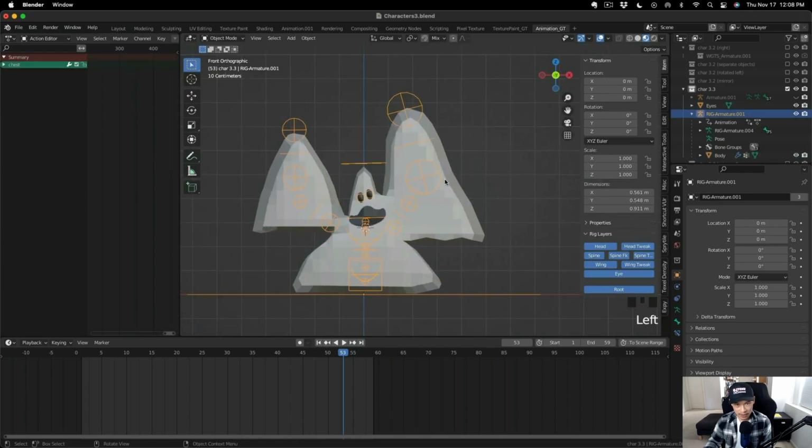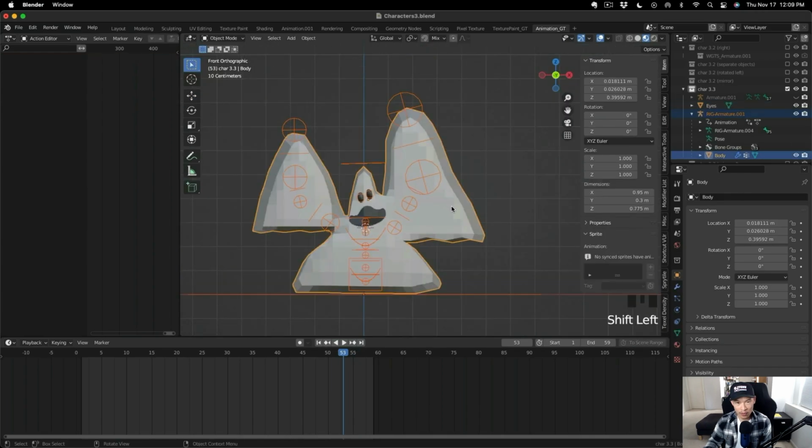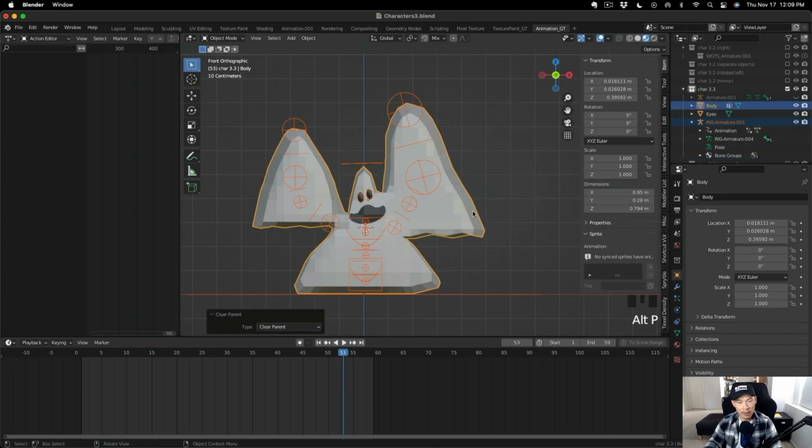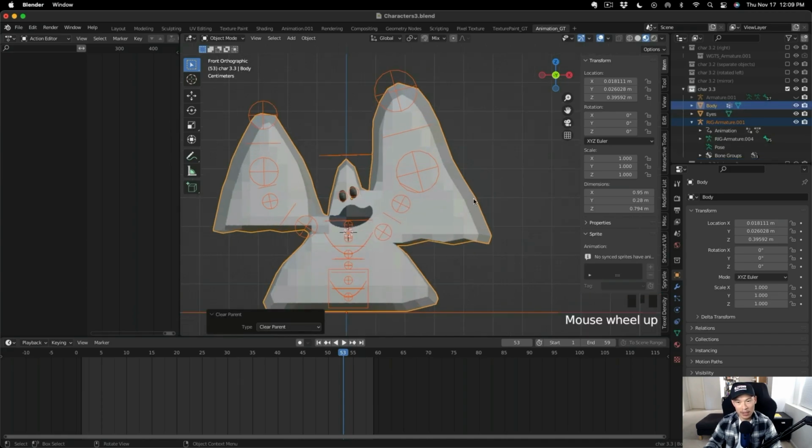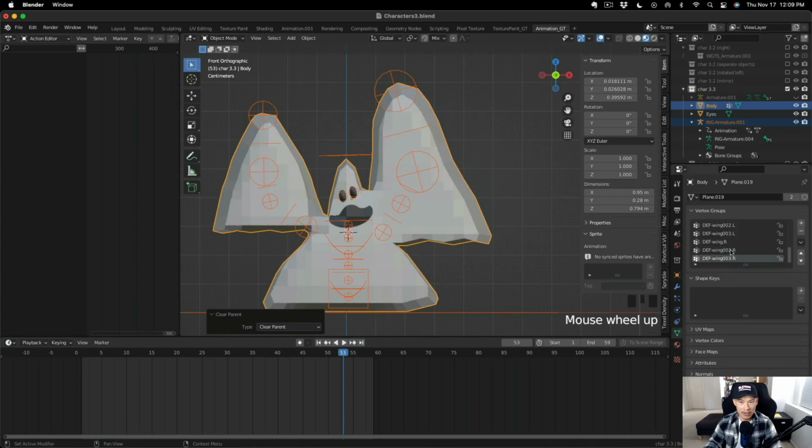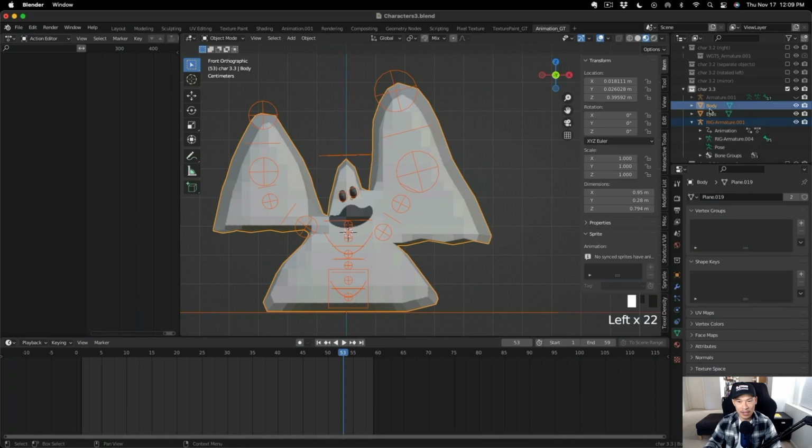One way to fix this is to unparent your rig from the body. You can do this with Alt-P, I think, making sure you select the rig and the 3D model. Press Alt-P, click Clear Parent. Now your rig is separated from your 3D mesh. That way the body is separated from the rig. On the body, you can delete all the vertex groups because nothing has been assigned anyways.